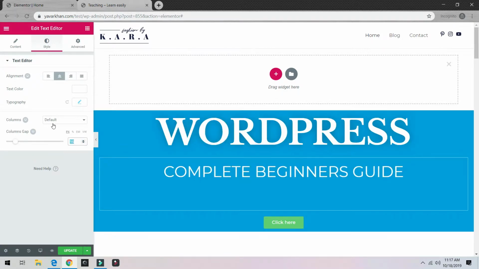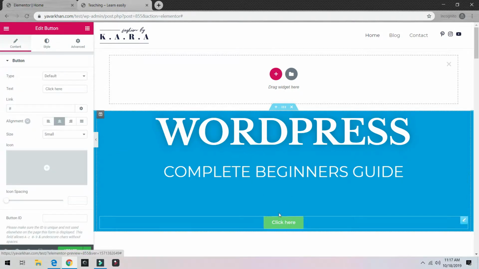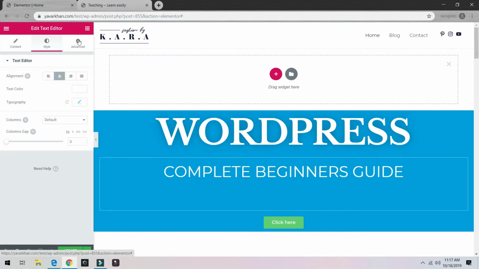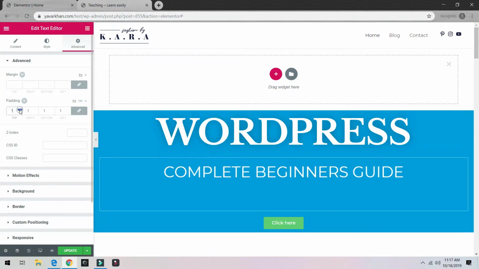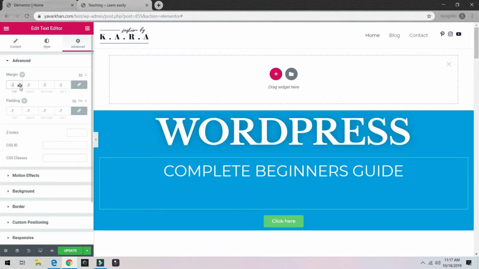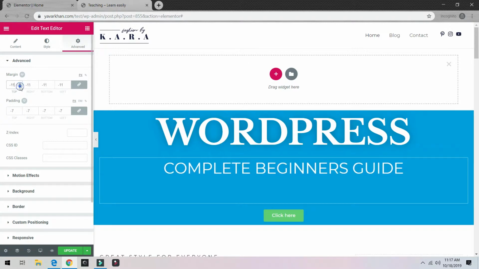Let's make it 0. Okay. Default. Click this button. I don't want the padding. I can just make it negative, make it small. Just make it small.